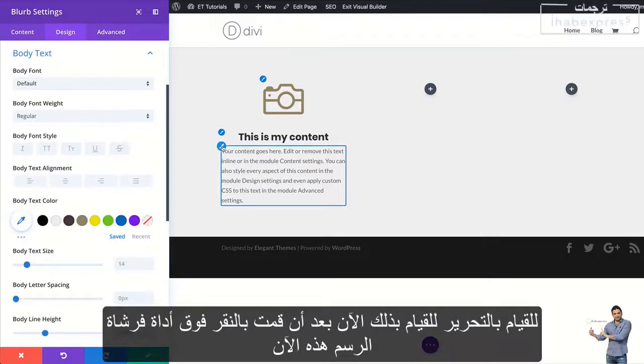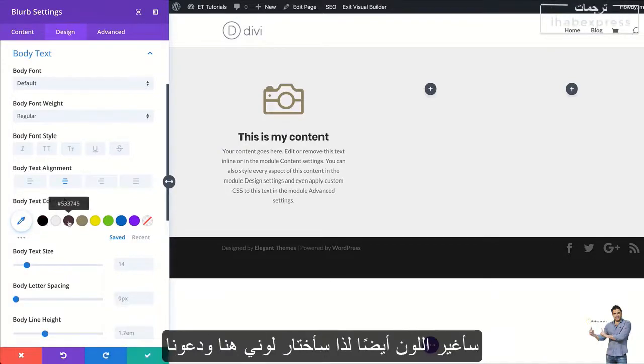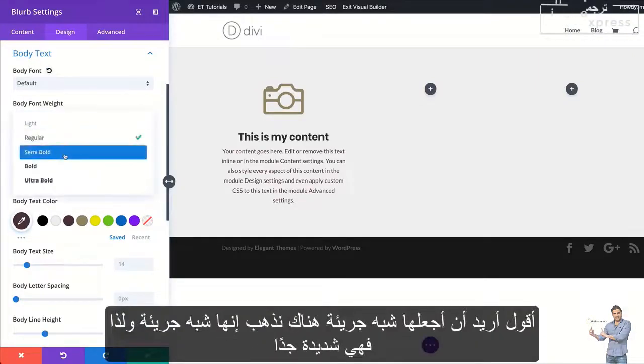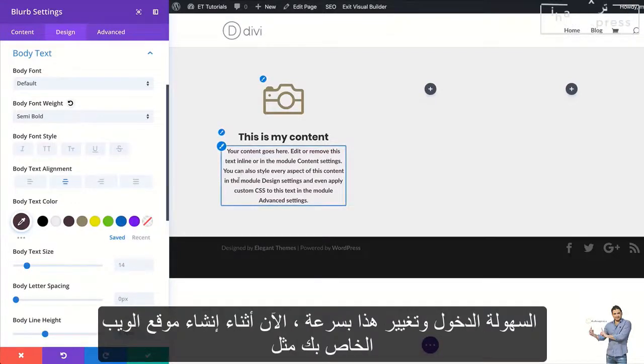So now that I've clicked on this paintbrush tool, now I have to align this because everything else is aligned, which is great. And I'm going to change the color as well. So I'm going to choose my color here. And let's say I want to make it semi-bold. There we go. It's semi-bold. And so it's very, very easy to go in and quickly change this.